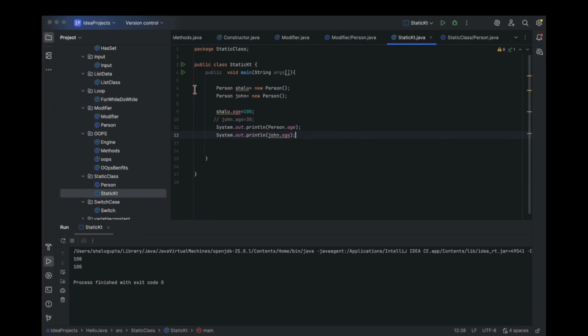So if you print this, let's print this. Here I have added this one is Shalu. Now you can see both values are coming 30. So let's suppose here we need to add Person.age.